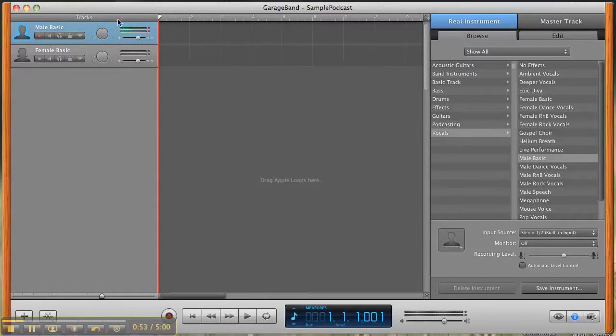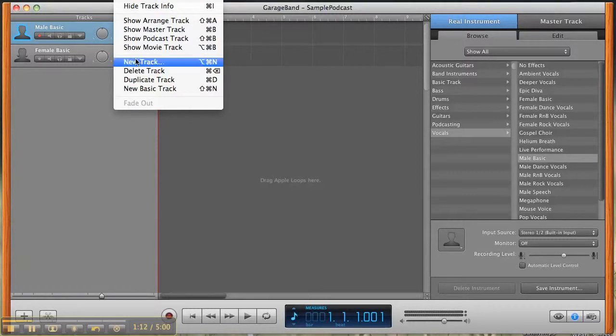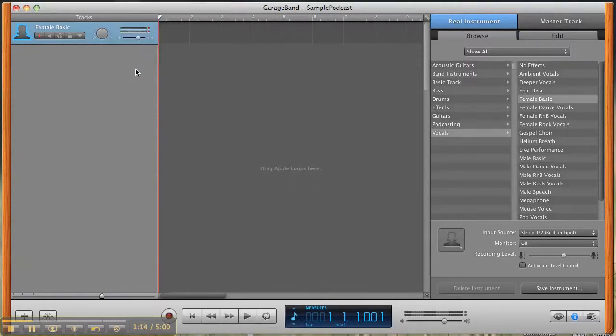All right, when you first open it, it defaults to having two tracks, a male basic and a female basic. I'm obviously not a male, so I'm going to go ahead and get rid of that one. To get rid of the track, you just select it. See how it's turning blue here? And then you go to track, because you want to do something with the track itself, and delete the track.